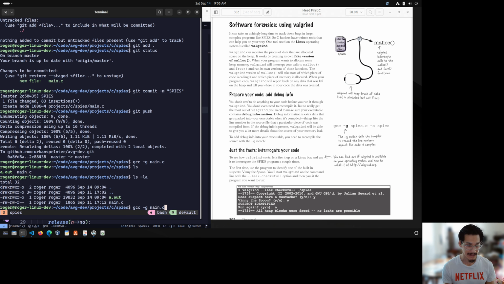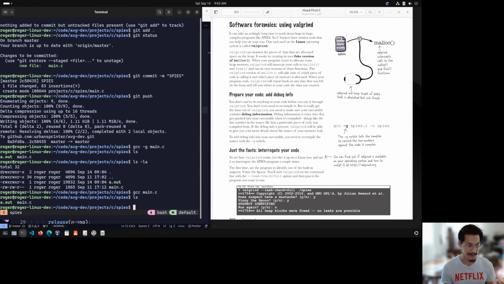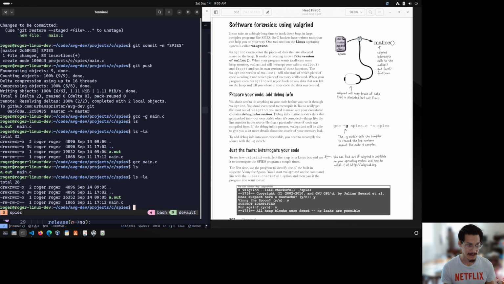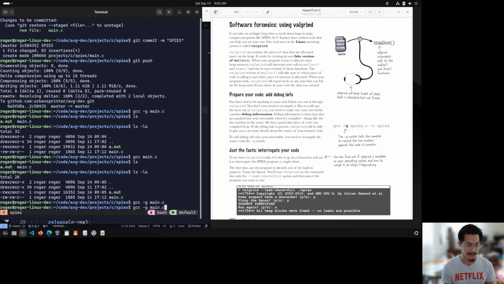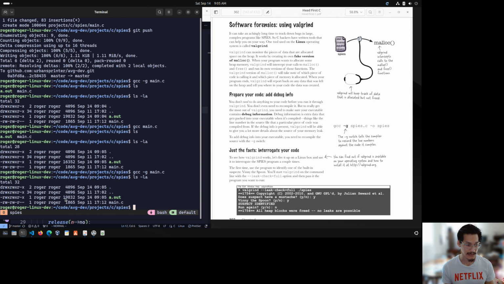Because if I didn't compile with -g, then we would have a much smaller file in our executable. But because we compiled with -g, it probably added a lot of that debug information, debug metadata, whatever you call it. Okay, so to see how Valgrind works, let's fire it up on a Linux box and use it to interrogate the spy's program a couple of times.